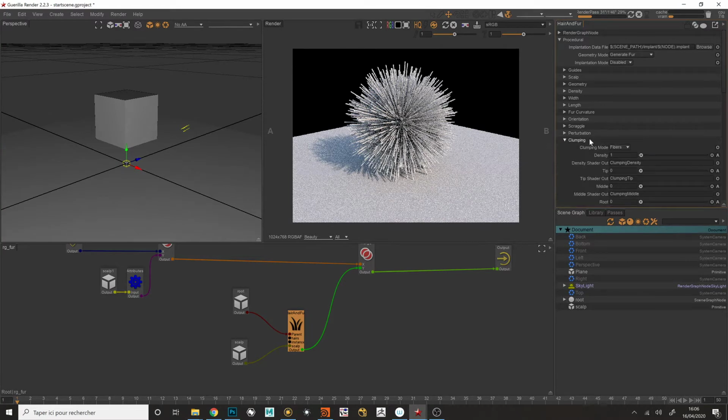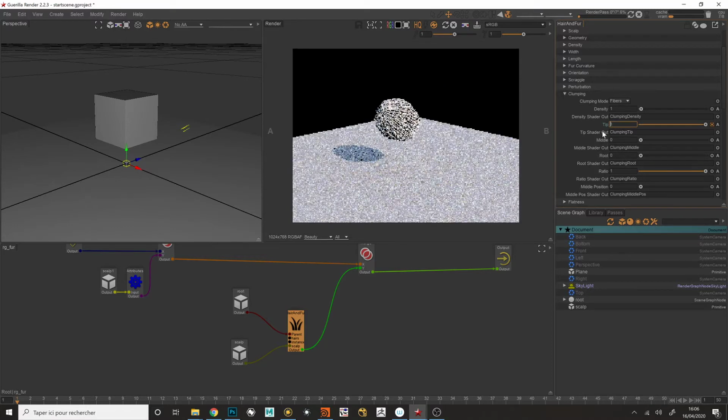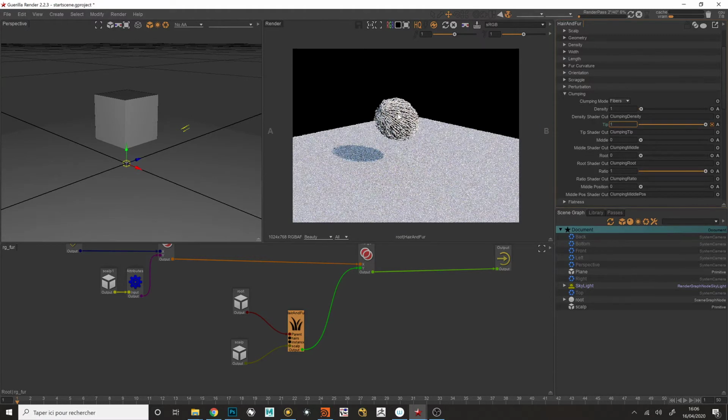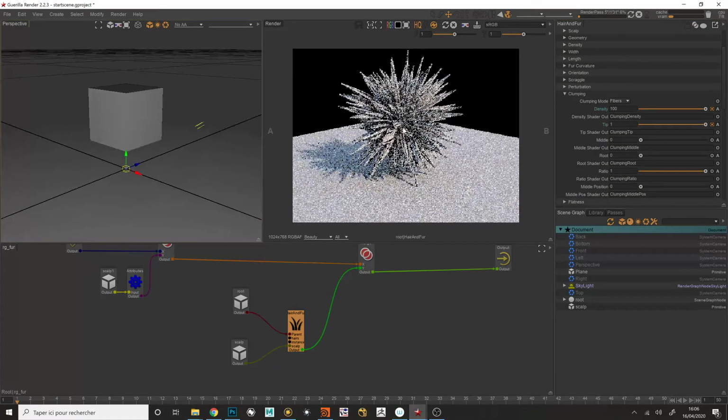So clumping is something that we always want to have. So let's add some tip clump. For now, it looks a bit weird because I have a very low density of clump. Okay, let's increase the density of my clumps. So here you can see that I can add some clump density based on the fibers.